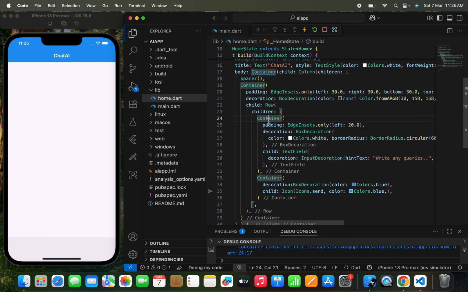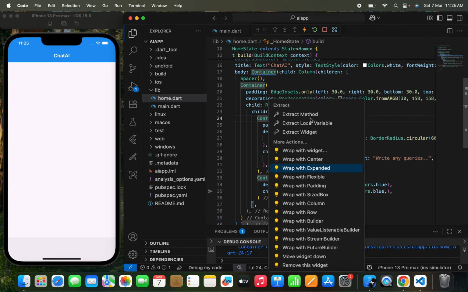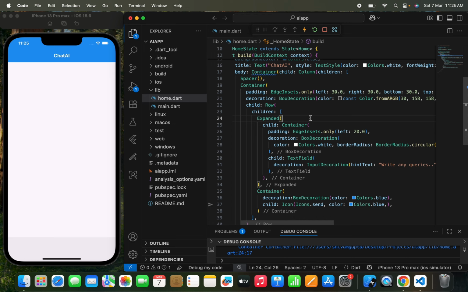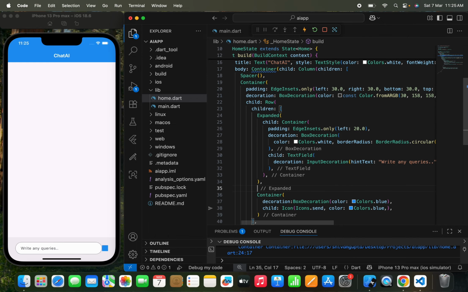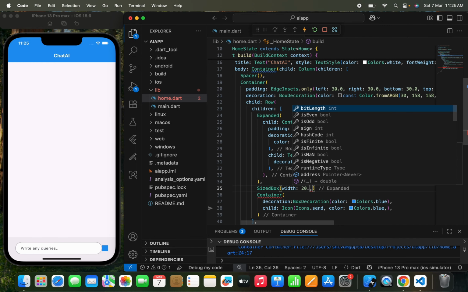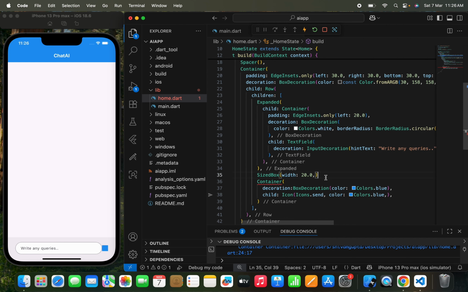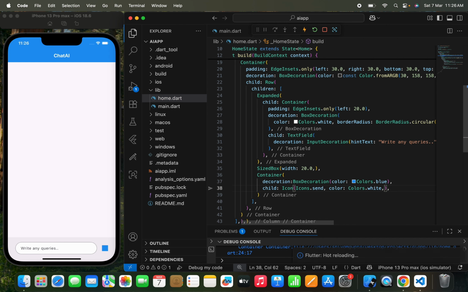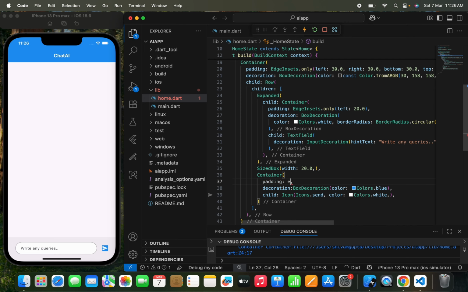So we are going to just wrap up this container with an expanded widget, and by doing this I'll just tell the text field to use as much space as there is. You don't need to use space according to your wish. I will just tell the text field to use only that much space, right? So by doing this, now you can see that this is how the text field will appear. I need to use a SizedBox, will just pass the width up to 20.0. I guess that's much better. And here I'm going to just pass white, where I passed blue, and we just need to pass padding as EdgeInsets.all.